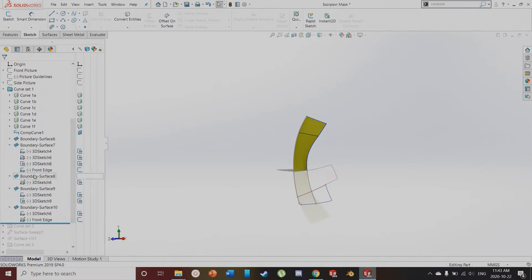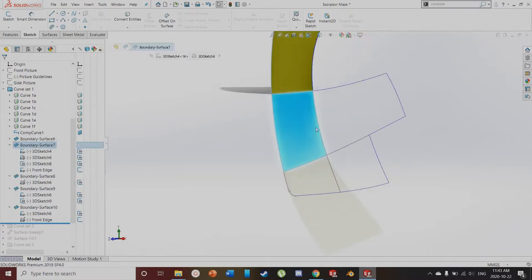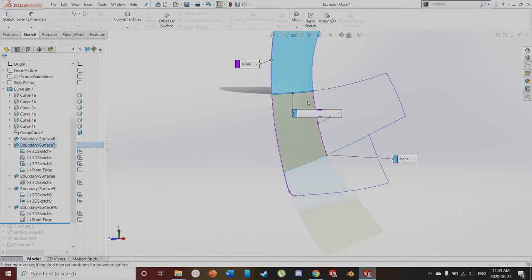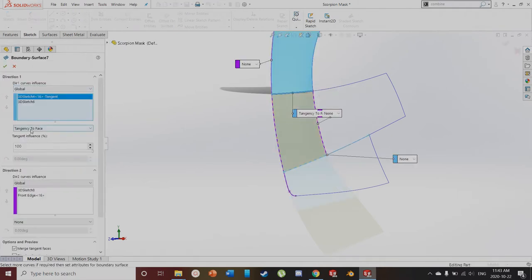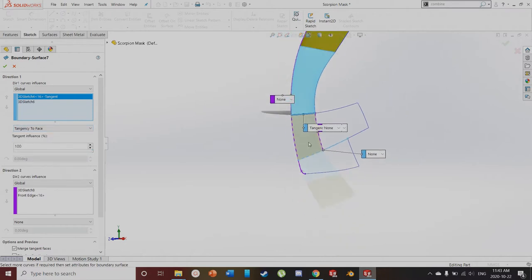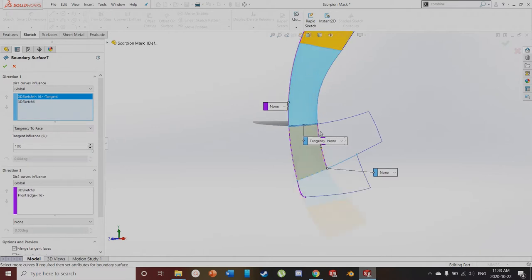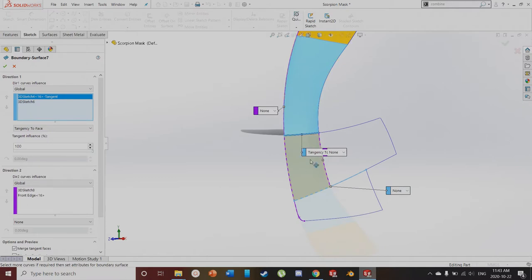Then, one by one, I started creating additional surfaces. So here's the second, and I'm going to show you something in here called tangency to face. So I selected this as the top curve, and this is the bottom curve. And then from the top curve, if I click on it here, there's no curve influence, direction vector, tangency to face, or curvature to face. What tangency to face does is it notices, oh, I'm right beside this curve. These lines are tangent to the lines on this surface. We can make these two surfaces tangent. And so that's what it's doing here.